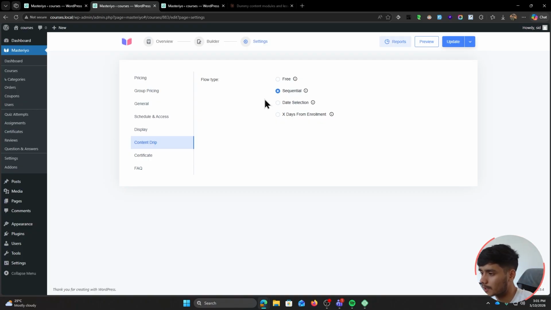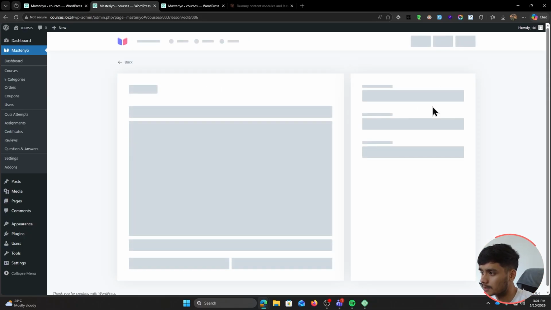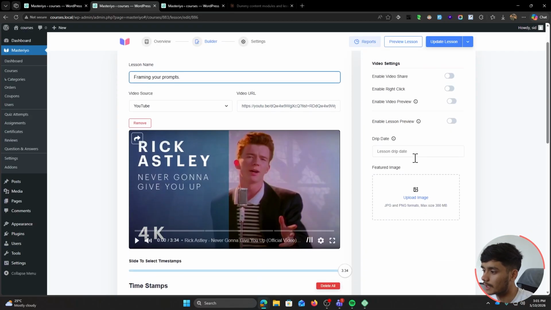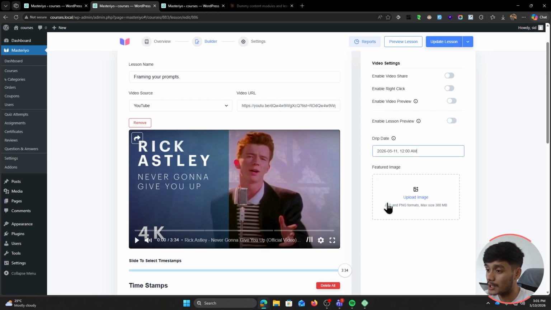And now, after enabling the content drip add-on, we've got two different options here: date selection and X days from enrollment. So if I click on date selection here and update this, and I go back within my builder area, this right here is my first lesson. I'm not going to do anything here, but for the second lesson, suppose I want this to be dripped on a certain date, then I can simply select a date. I suppose I want this to be dripped on Monday, and this applies to everyone who has enrolled within the course. Everyone will be able to view this lesson only on Monday.